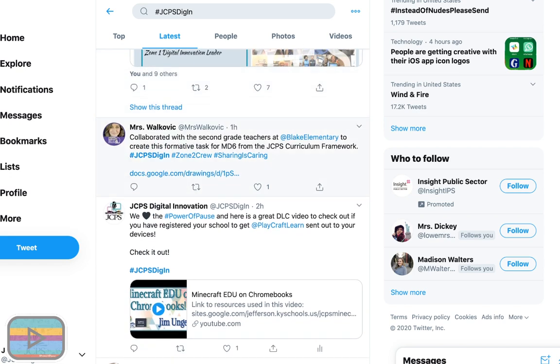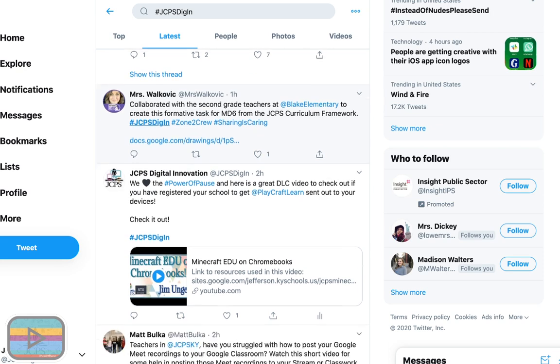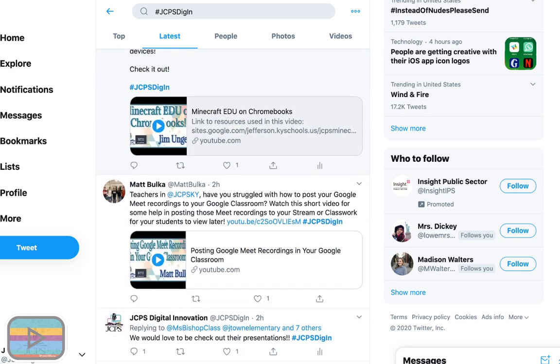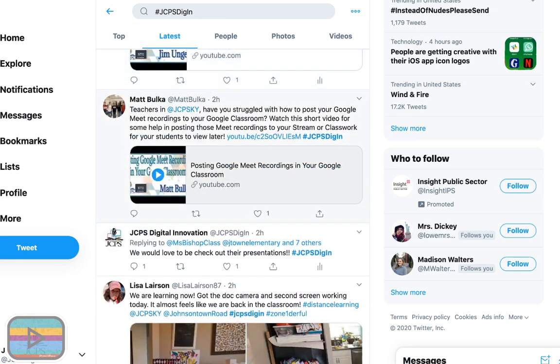Another teacher is sharing about how they collaborated with the second grade teachers at Blake Elementary to create a formative assessment task. More love on the hashtag about Minecraft. And again, if you need to learn anything about any technology that's going on in your school, you can look for that hashtag JCPS Dig In, and you can learn lots and lots of information on that hashtag.